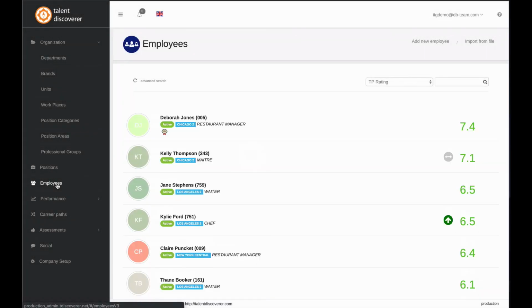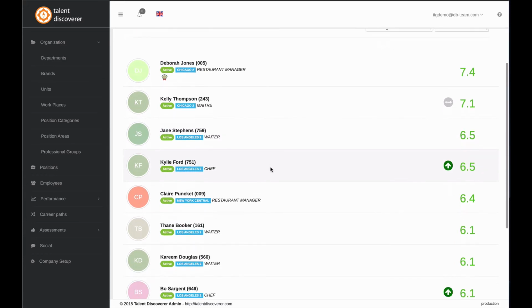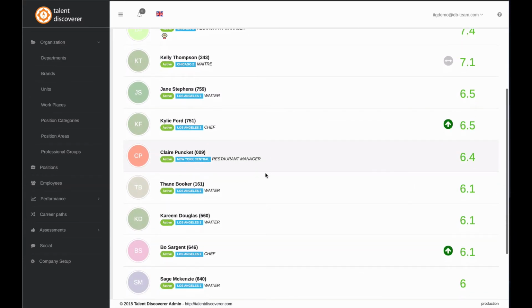In Employees, you will find the list of all your employees, along with the performance information attached to every one. You can import your employees using a simple Excel file, or alternatively we can implement an automatic process that takes your employees' information from your payroll or any other system, and maintains employees' data in sync with Talent Discoverer.